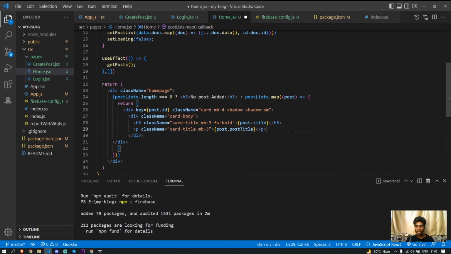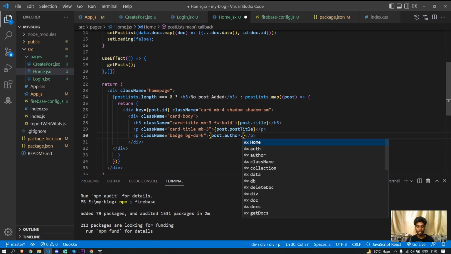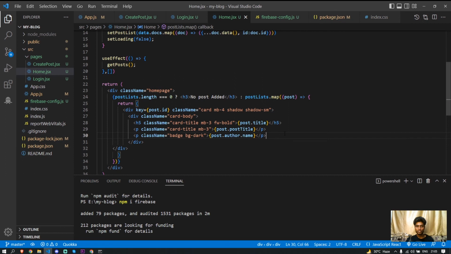Okay, the last step, we need to get the author, because we need the author. To do that, I'm going to use a badge. This badge is bg dark. Here I'll just use post author dot name. Okay, that's all. We'll keep that in a span.